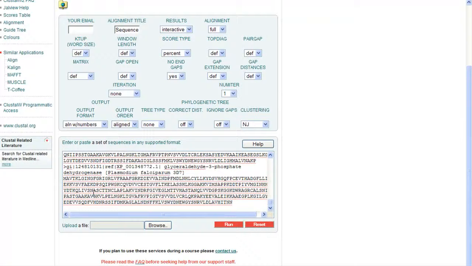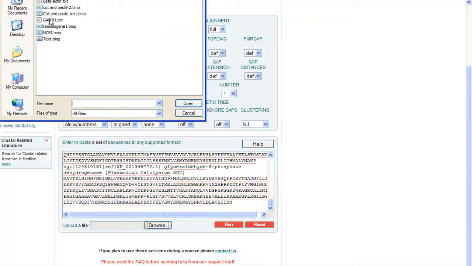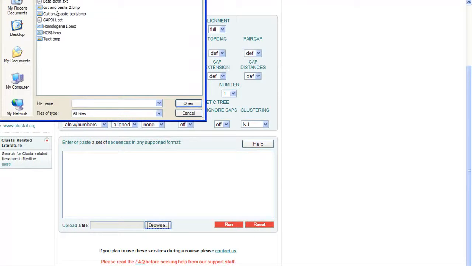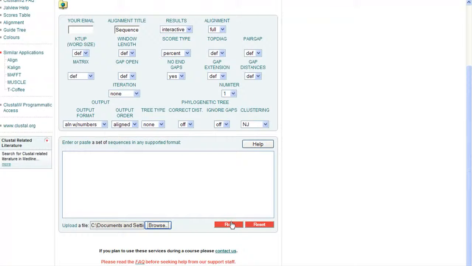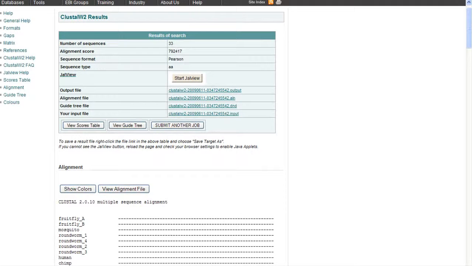Highlight here, you can paste the sequence in if you like it this way, or I've used it, I can browse directly to my GAPDH file. Do that again, and then run. And I don't change any of the settings here. And it will take about 30 seconds to finish processing the job. I'm going to speed time up like they do on the cooking shows and cut to an already finished product.